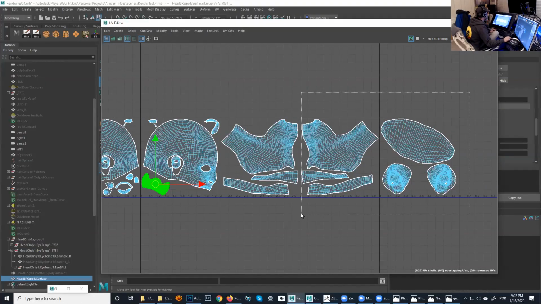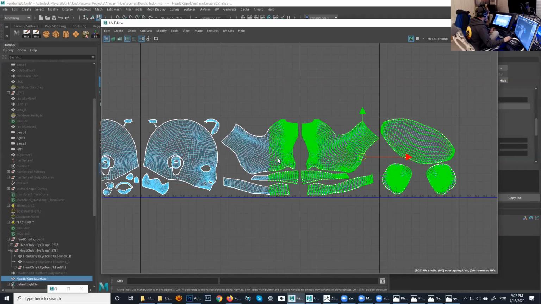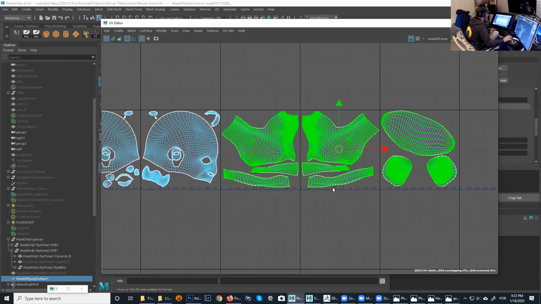So I'm just going to select a bunch like that. Control right-click to shell, and then Control U.